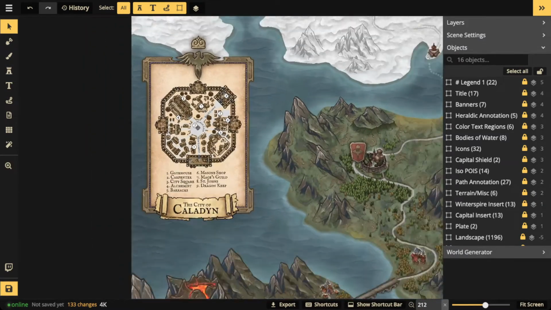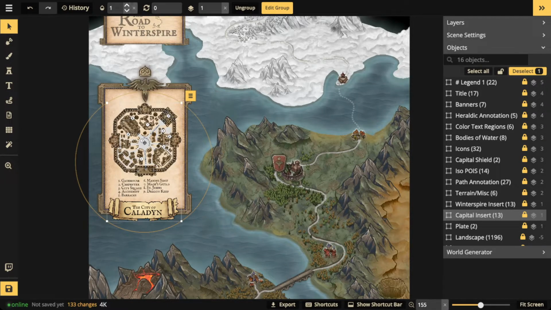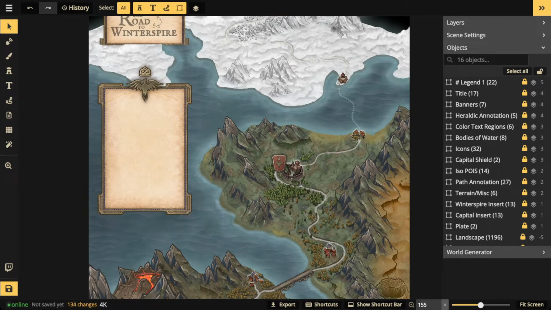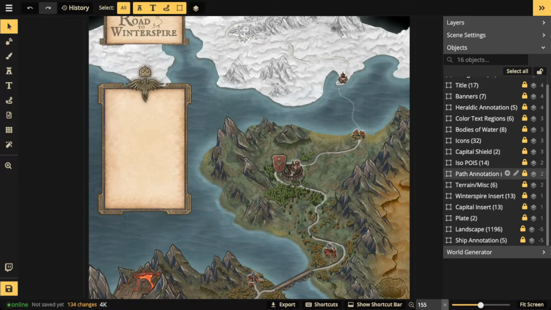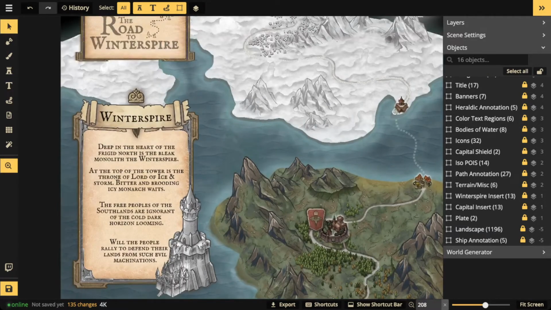Now, there are other inserts that you can also include. Let me go ahead and turn off this and show you another. Inserts can also contain some backstory, some history, right? So let me throw in another one here. Let me throw in a Winter Spire insert. And so sometimes an insert can give you information about certain locations on the map.